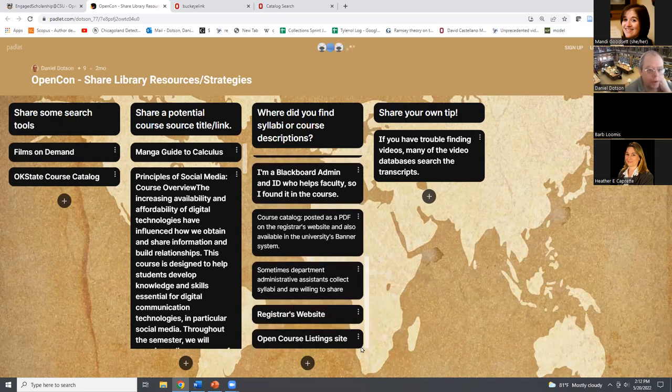Okay, so somebody asked in chat about registrars collecting syllabi. Some do that. My only concern with that in the past is sometimes they're slightly different for some courses, and also they differ widely in terms of what they have. It looks like a lot of people are going to the registrar. Somebody has access to Blackboard and can go into the courses and find stuff. That's cool. So please feel free to keep adding to the Padlet.